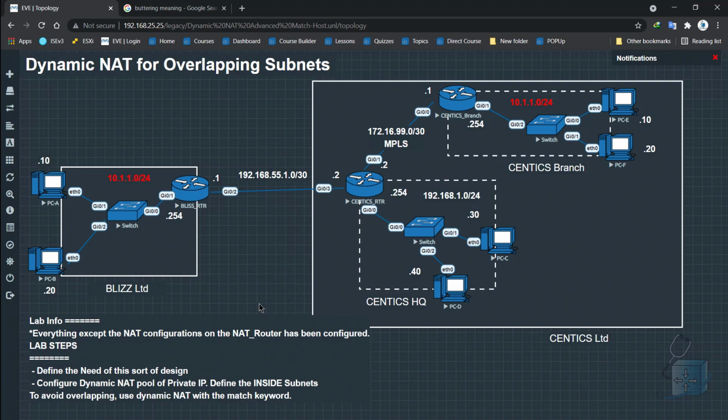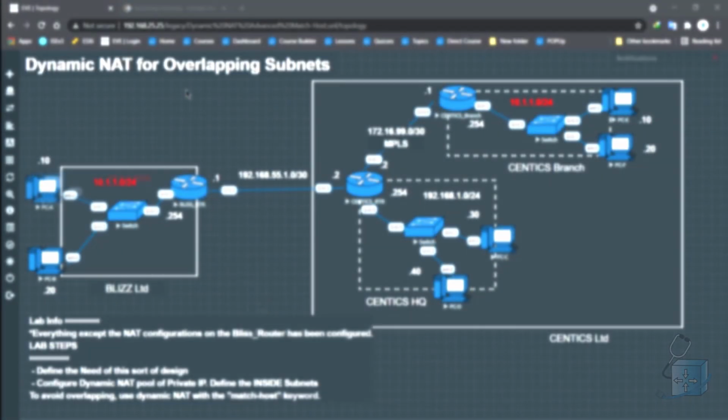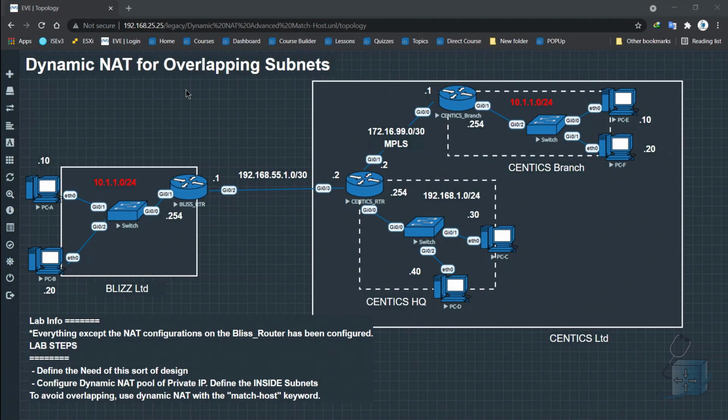Now, I always tell you that the lab is available in the material section before I give an overview, but today I gave an overview first, and now I'm saying that you could check the material section and you can find your lab over there. All right, so let's just dive into the lab now.